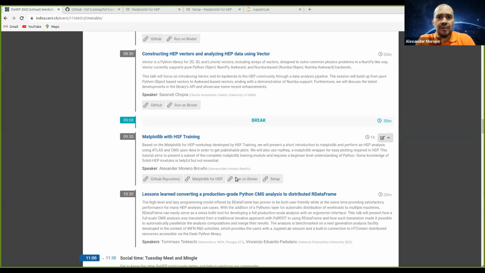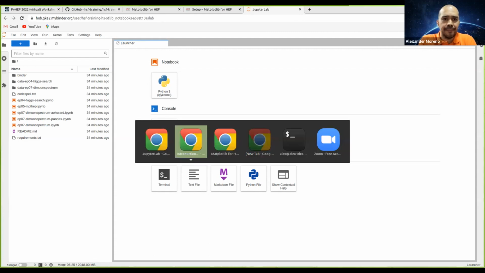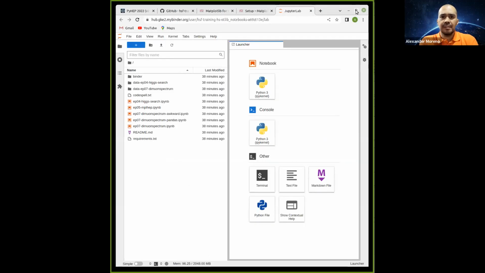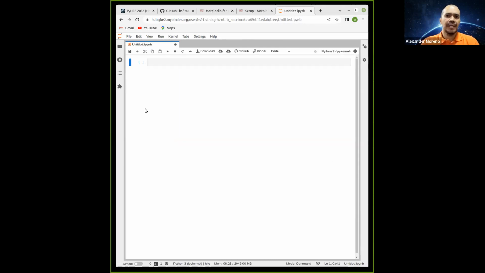So let me go back to the binder. Okay, it's already here. Let me move this, and then we close this window. I'm going to open a new notebook here.